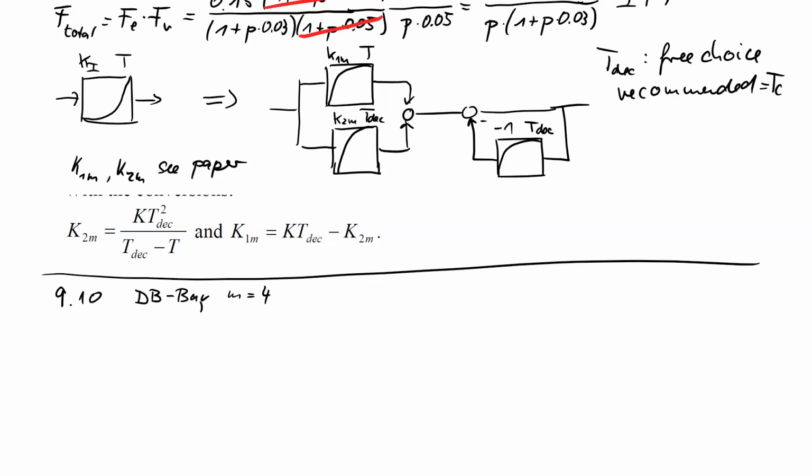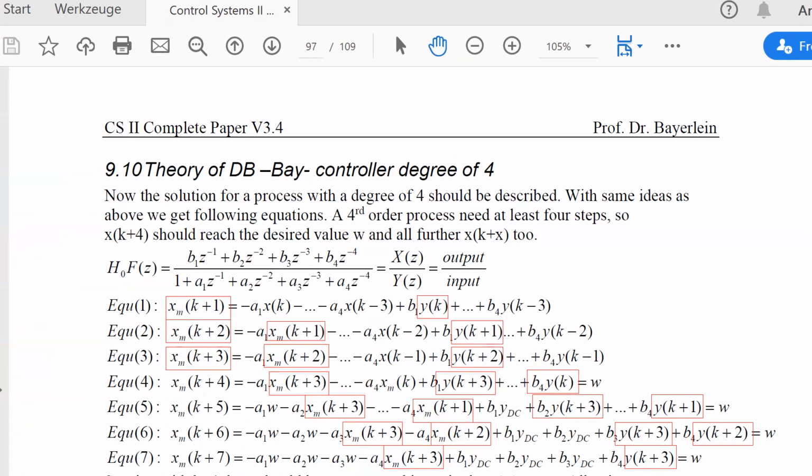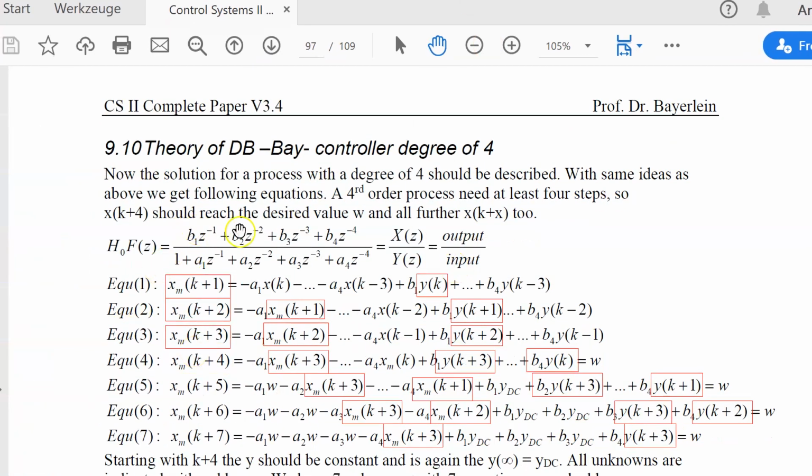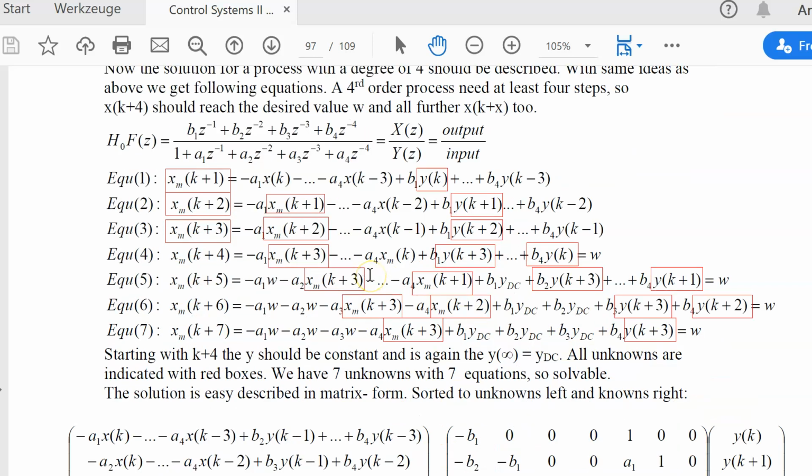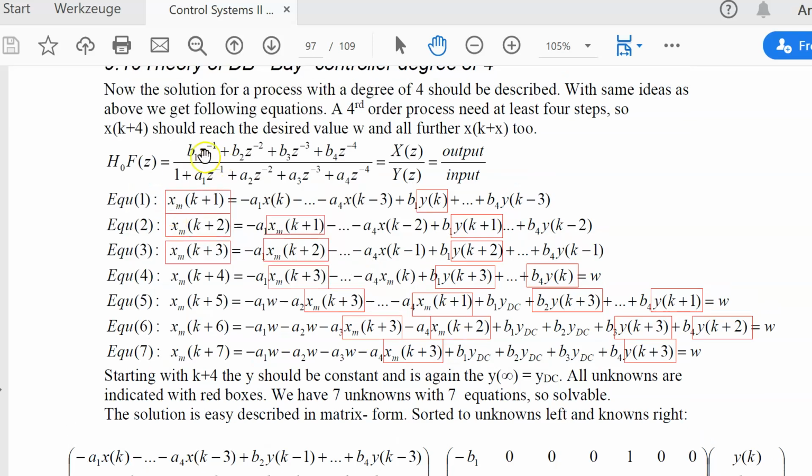I shift this page into this window, and then you can see the 4th order degree transfer function of FFZ contains 8 unknowns. Sorry, the A's and B's are not the unknowns. The unknown values are the X values of the model in the future.